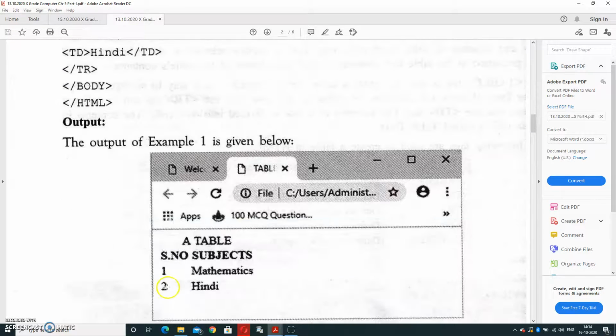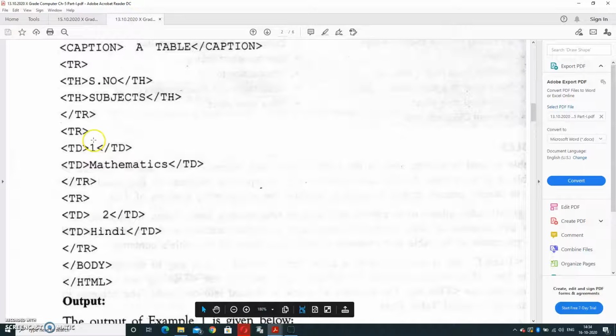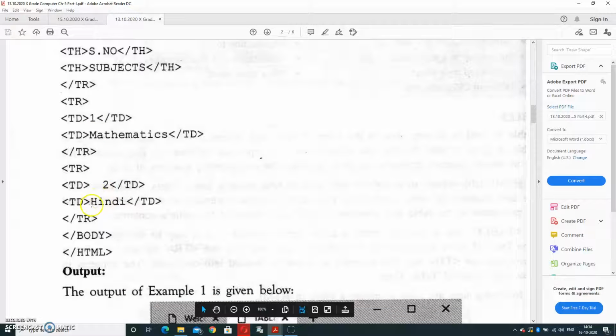Now the next part is the next data, that is 2 and Hindi. Same format. We will start the table row part. Afterward in the row we will write td 2 and td Hindi. Afterward the third row will also be complete. At last the body part will be complete.